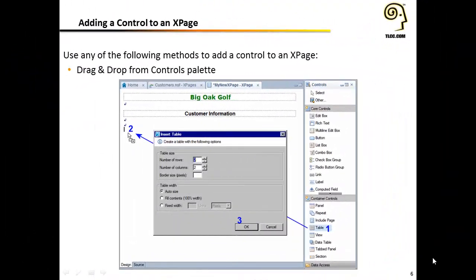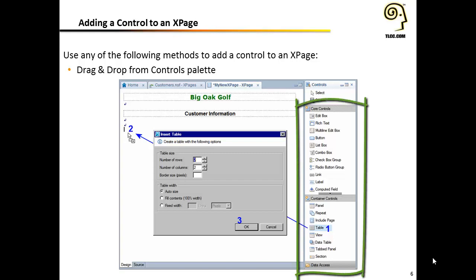There are two approaches to add controls to your XPage. The first approach is to choose the control to add from the controls palette and then drop it onto the XPage design editor or into the XPage's source editor at the location to add the control. The advantage of this approach is you can customize the controls palette to include just the controls you most frequently use for a specific XPage's development project.